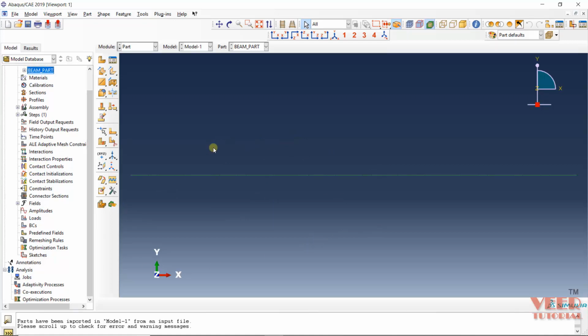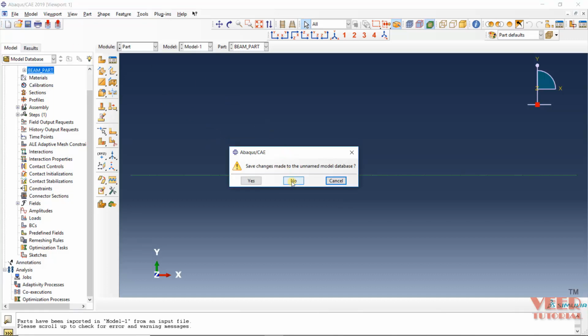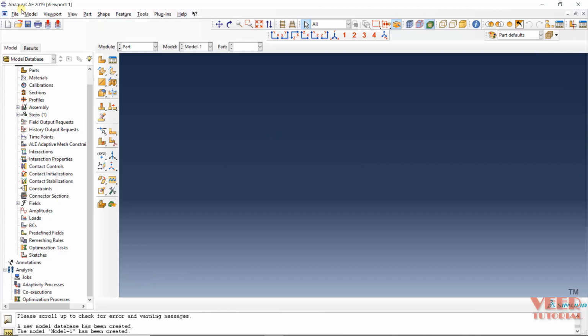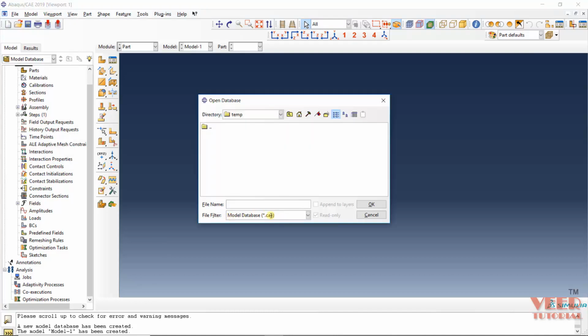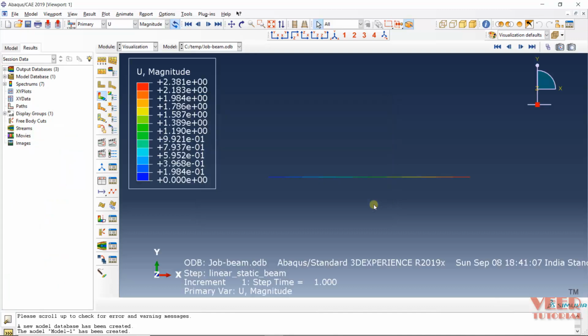Now if you want to see the result once again, I go to a new file, so click on new, click no. Now I want to import the ODB file, that is output file for this job. So go to file and go to open. Now in the type of file I'm selecting output database, that is ODB file. And now I'm going to select job beam file and click OK. So now this is the result file. So you can open this file whenever you want.